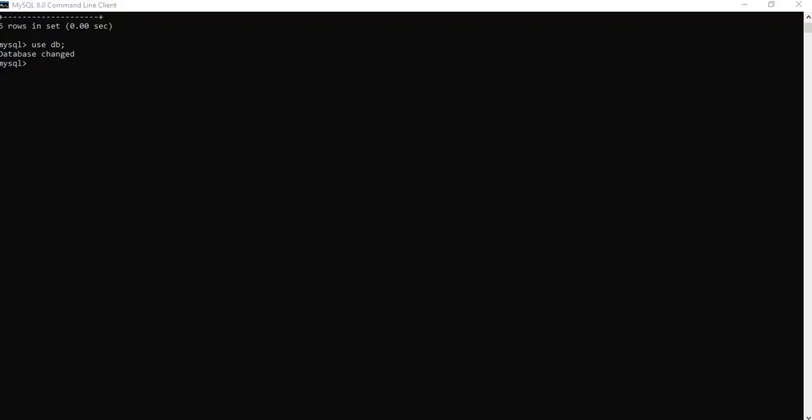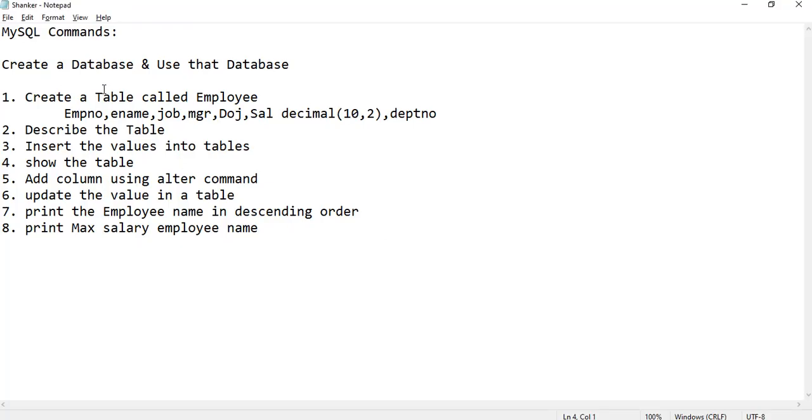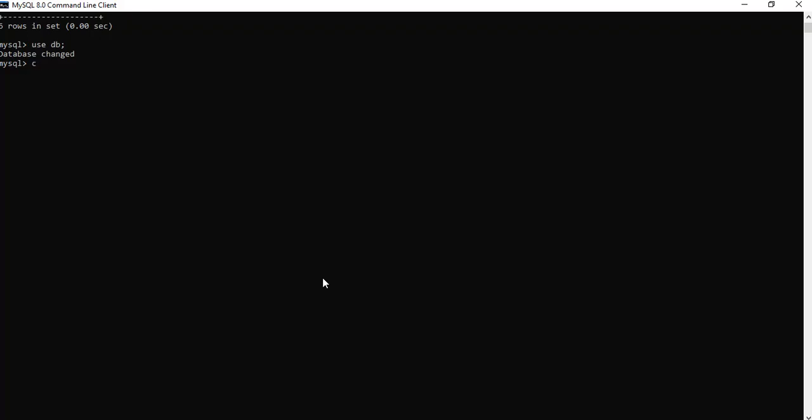Now coming back here, we have to create a table called employee, consisting of employee number, employee name, job, manager, date of join, salary, and department number. Here we have a decimal 10 comma 2. The salary means 10 digits, comma, 0.00. So we'll show you how this query is going to run. For this one, write the query create table, and the table name I'm going to give is employee.